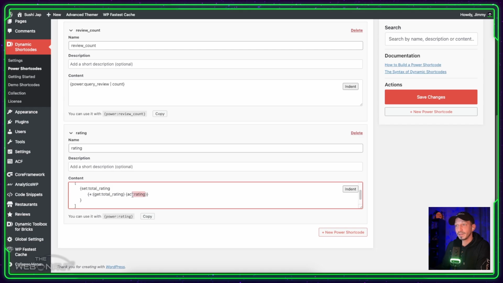And this is why we set it up here, okay? So the result, after the loop completes, the total rating variable holds the final sum of all ratings. That's the numerator, okay? And next, we're gonna have the final calculation and the formatting.